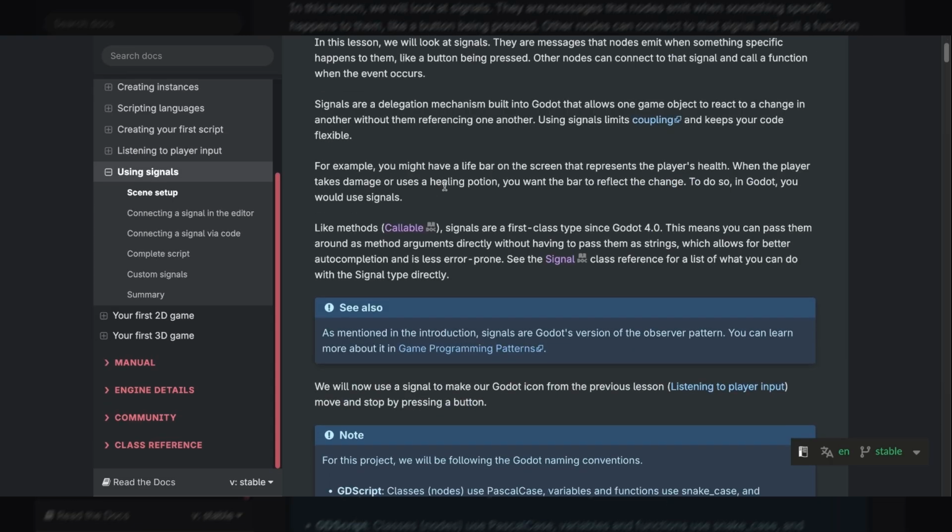Okay, so here's an example. For example, you might have a life bar on the screen that represents health. When the player takes damage or uses a healing potion, you want that bar to reflect the change. So to do so in Godot, you would use signals, right?